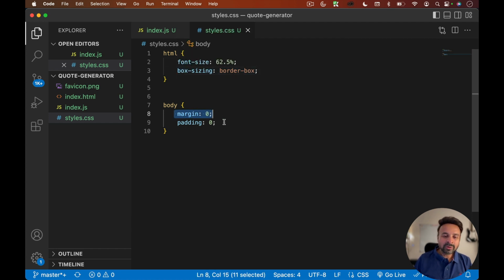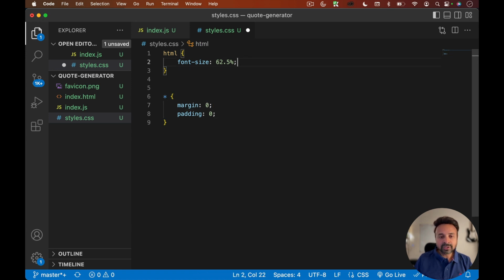Then inside body, I've just done some reset. We can use the star selector also here just to do the reset, so that all the elements have the margin and padding off. And I can even move this box-sizing from here to here. I think that would be good. Cool.